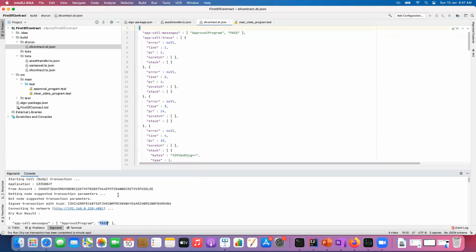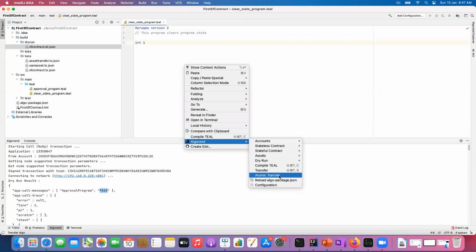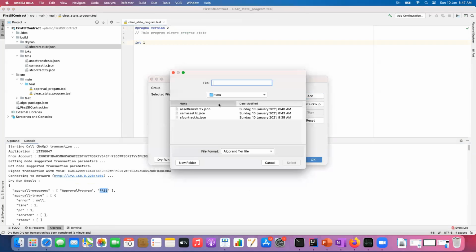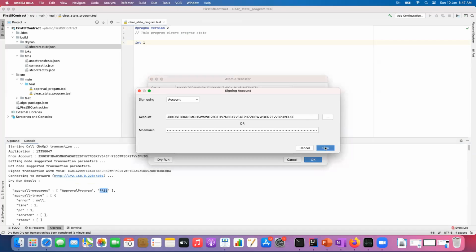For atomic transfer dry run, you can right click again, go to atomic transfer and select the JSON file. Let's say this stateful smart contract, and do a create group. You can select multiple transactions here, but for the demo, I'm just selecting one here. Then you can select sign.